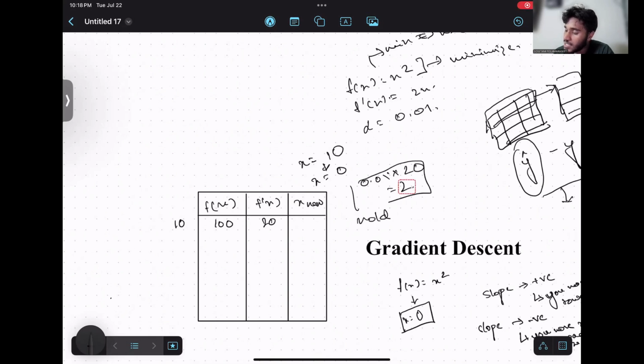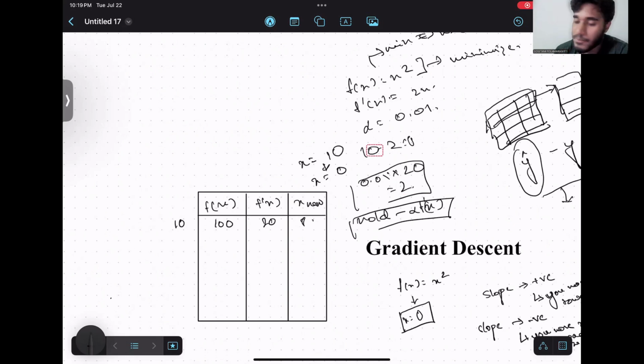Now we have to subtract this from 10: x old minus alpha into f'(x). So this is our equation for x new. 10 minus 2 is equal to 8, so we'll substitute 8 here. This is step 1, or iteration 1.